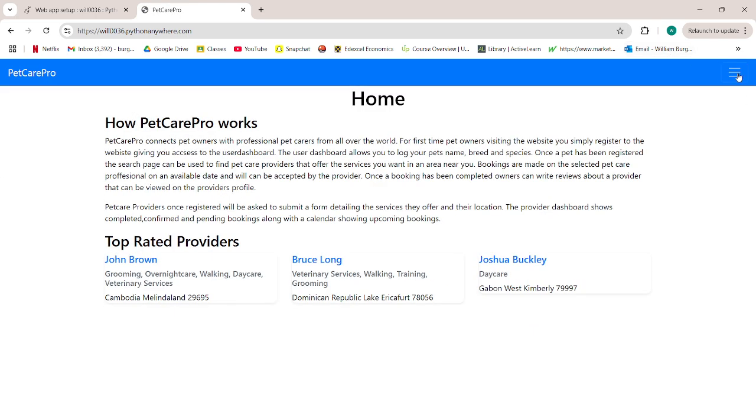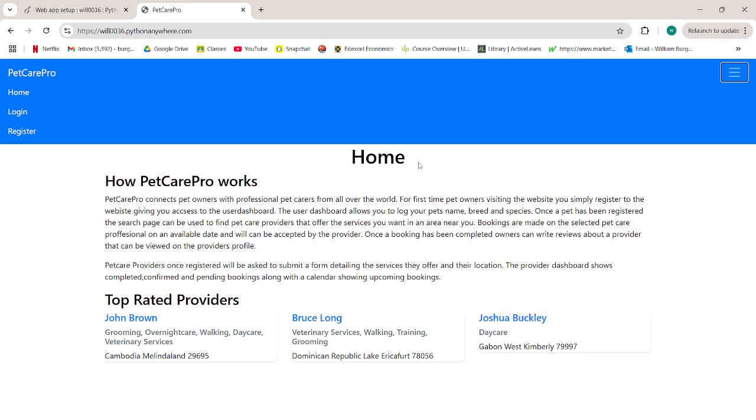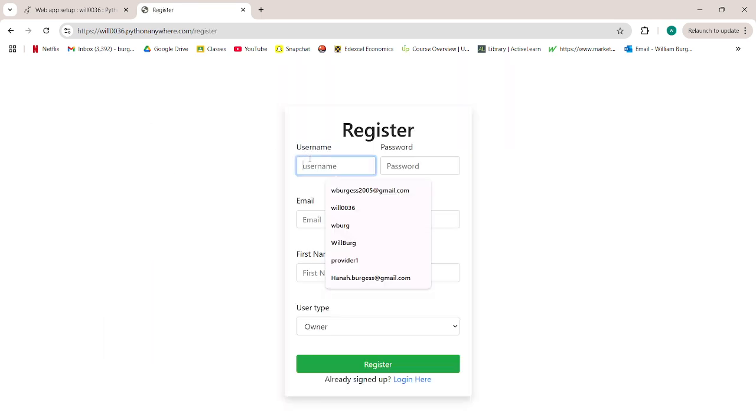If you're a new user, you will be presented with the homepage, which tells you how Pet Care Pro works. Pet Care Pro connects pet owners with professional pet carers from all over the world. For first-time pet owners visiting the website, you simply register, and for first-time pet professionals, you also register. So I'm going to register as a pet owner.